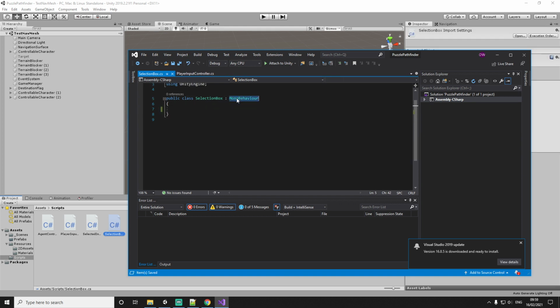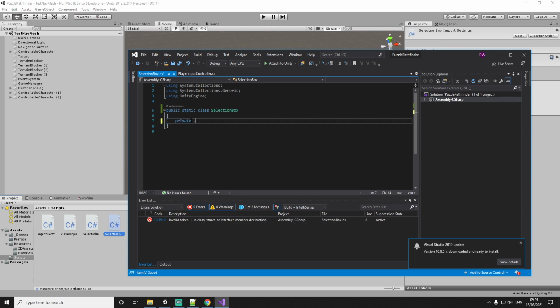and once this class is done, we'll work on using this class in our player input controller. So firstly, let's remove anything that we don't need and make this class a static class. So this is going to be used like a formula class that we just need to use. So we'll start off by making a private static texture 2D, and let's call it a box texture.